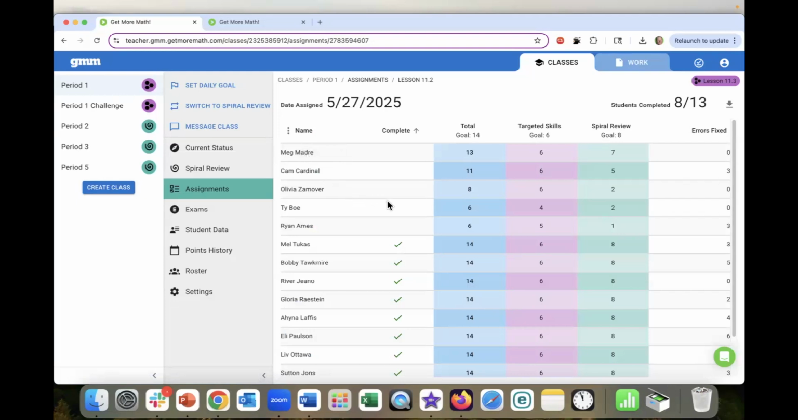So you'll notice that there's a check mark when students have completed the goal. In this case, the goal is 14 points, 6 from targeted skills and 8 from spiral review. A reminder, always have spiral review points embedded into your assignments. It's good practice to keep them working on those skills throughout the year. But you'll also notice right here, I've got a couple of students here, 4 or 5 students that haven't completed it.